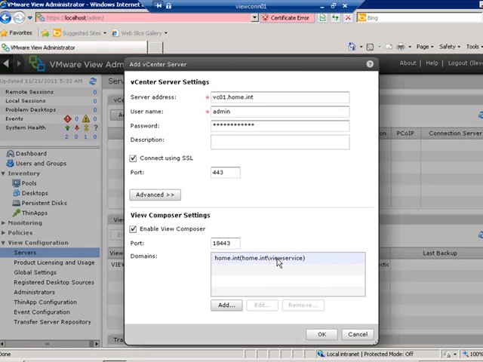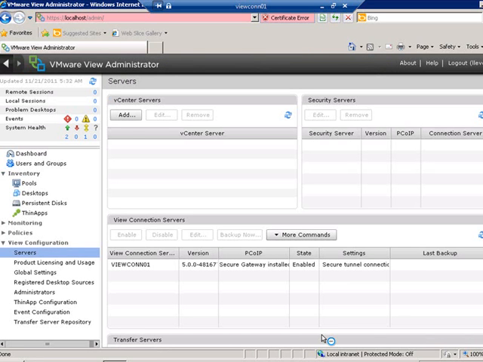That domain now shows up in our listing here. If I have multiple domains, I need to make sure I have multiple accounts listed for each domain that I need to add. We'll click OK. Now you'll see that our vCenter server is in place. We'll come back to this section in just a bit.